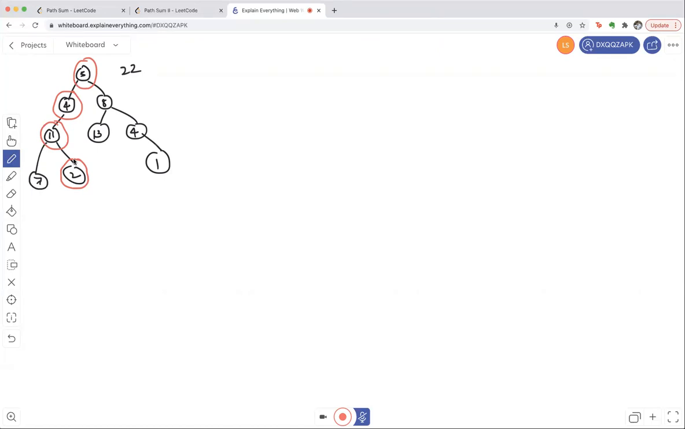So the sum should be all the way till the leaf? Yes, not just in between. If we find the sum, this is what we have to find. So root till leaf, this is the sum we have to find.